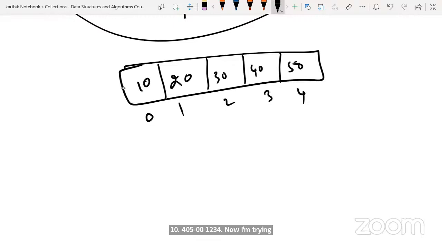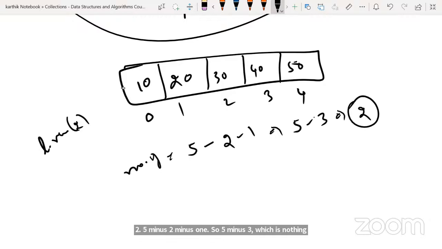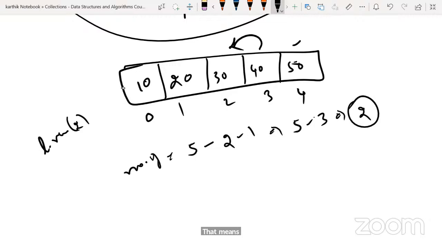Now I'm trying to, what is array length? Number of shift operations equal to array length 5 minus L dot remove of 2. 5 minus 2 minus 1. So 5 minus 3, which is nothing but 2. That means how many shift operations? 2. Sorry, my mistake. So 1 and 2, correct?